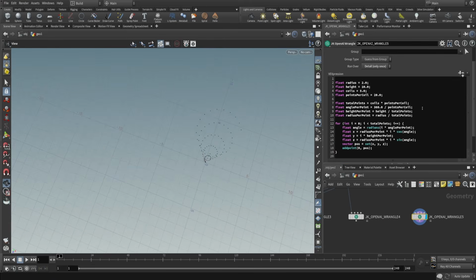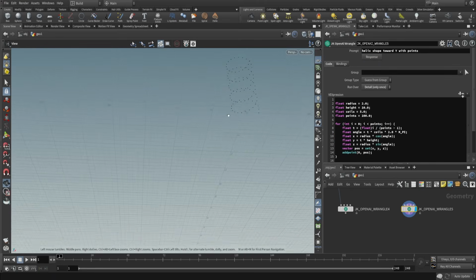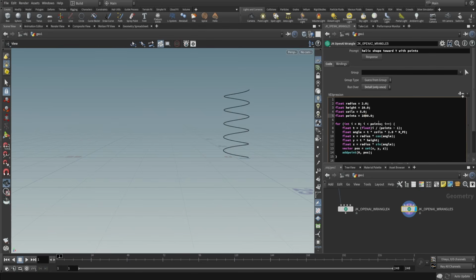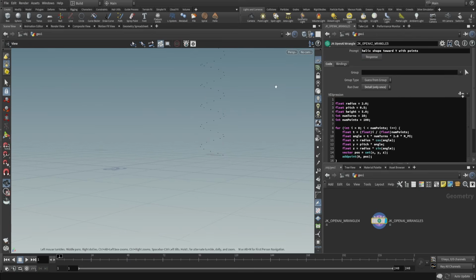You can control the shape by these variables, I think. For example, increase the number of coils to 25, yeah. Let's try another one. Yeah, same thing. And maybe with more points. Okay, it's working. Different answer.